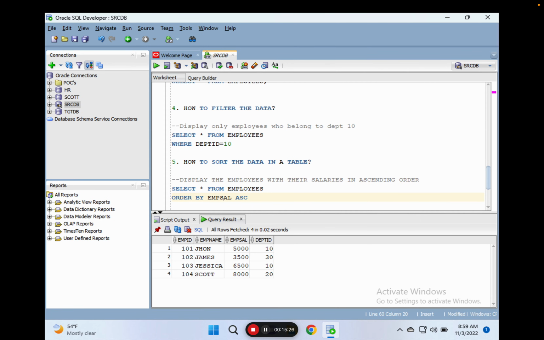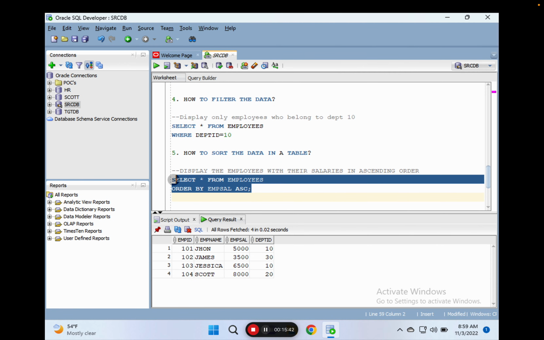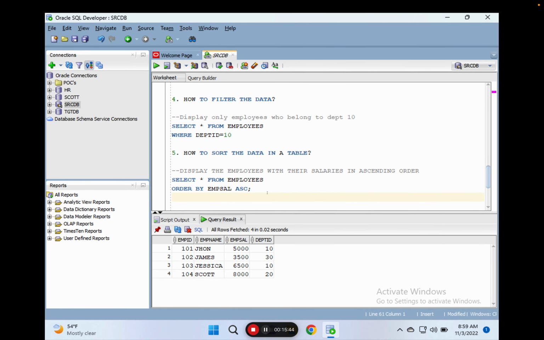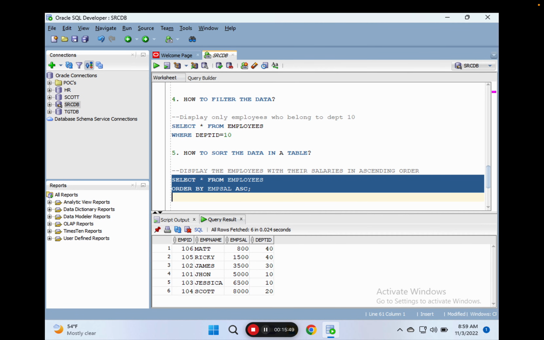In Oracle, ASC is for ascending, DESC is for descending. I will show you one more by taking that example also. So this semicolon is nothing but the end of the SQL statement. We are telling Oracle that this is the end of the SQL statement. Just run these two lines and see: all the employee salaries are arranged in ascending order.